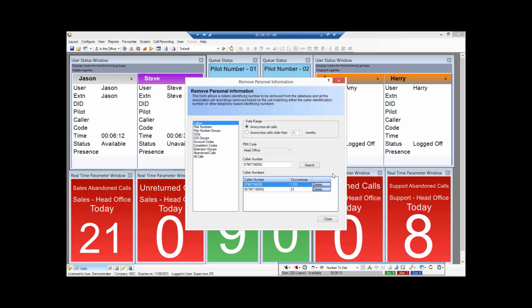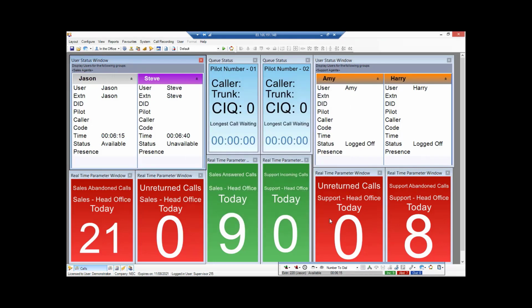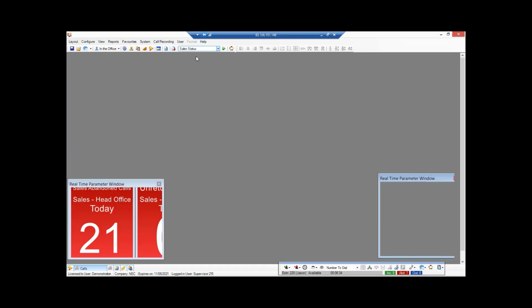But that is how easy it is to get rid of the call data and the call recording in a GDPR event. Okay, and that just leads me to show you some other templates. So we have a template situation here, the default one. We can name it whatever we want. We've got a sales template.